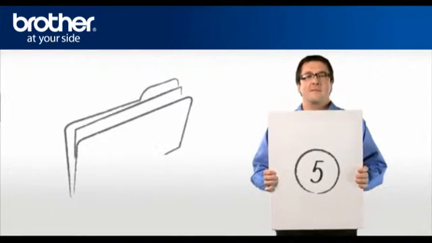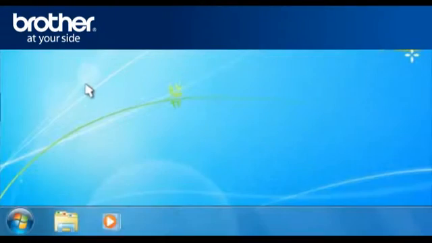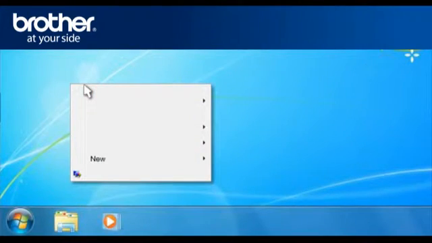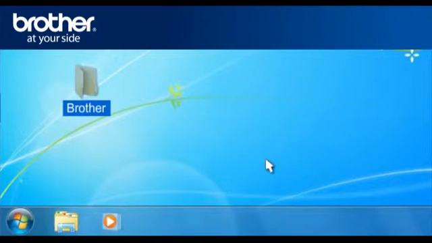Step 5. Create a folder named Brother on your desktop. Right-click on a free space on your desktop and select New. Select Folder and name the folder Brother.